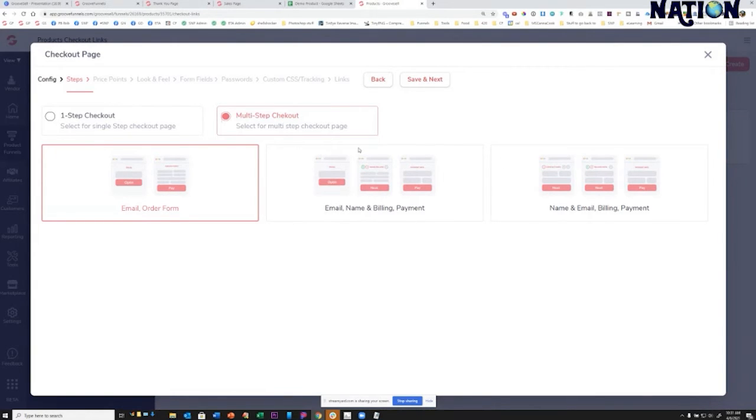You can also break it down into 3 different steps where you have your email, your name and billing, and your payment. So the first step would be give me your email address. The second one would be give me your name and billing information, and the third one would be give me your payment information. And then the third one is basically your contact info, which is your name and email first, then the billing information, and then the payment information.